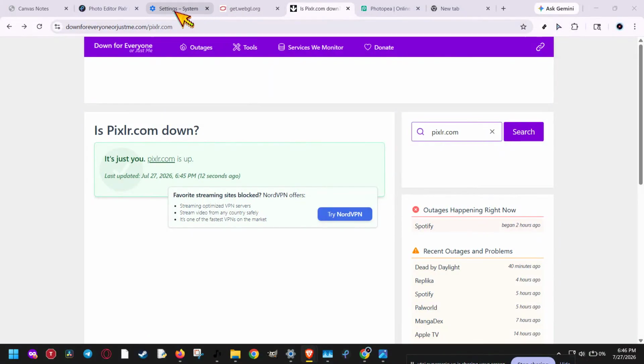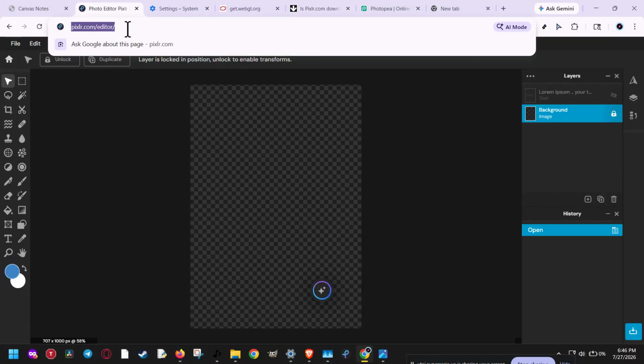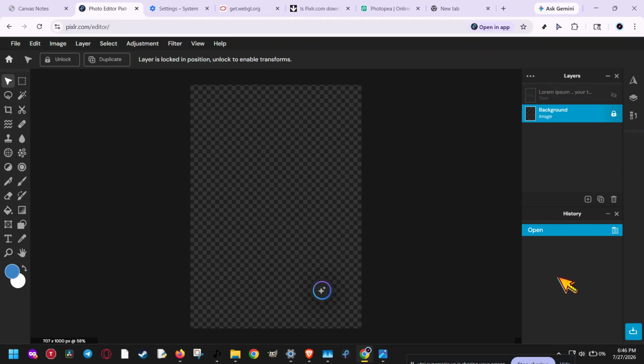If you're getting a Pixlr export error, don't worry. In this video, I'll show you a few quick fixes that usually solve the problem fast. This is especially helpful if your design is large, your browser is running low on memory, or Pixlr just refuses to export your file properly.